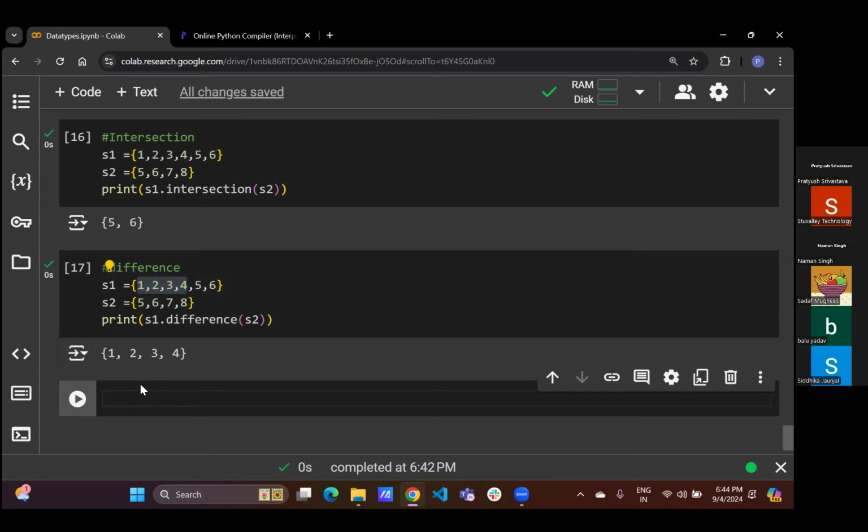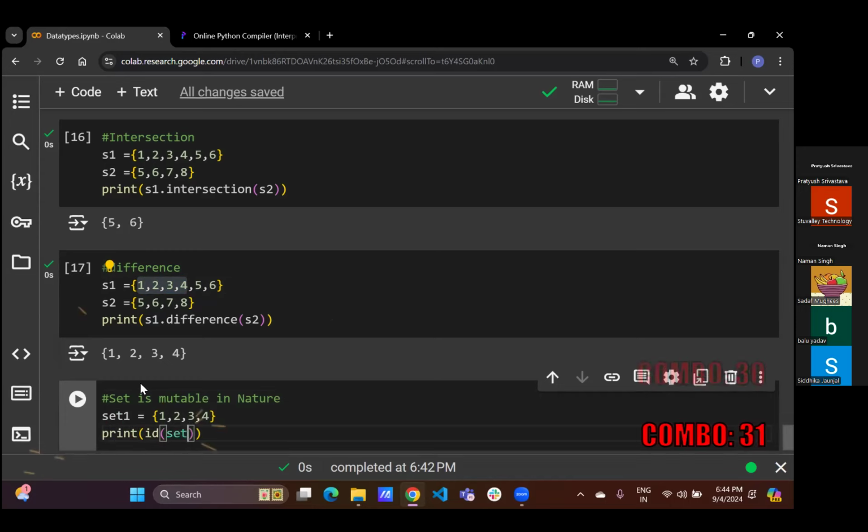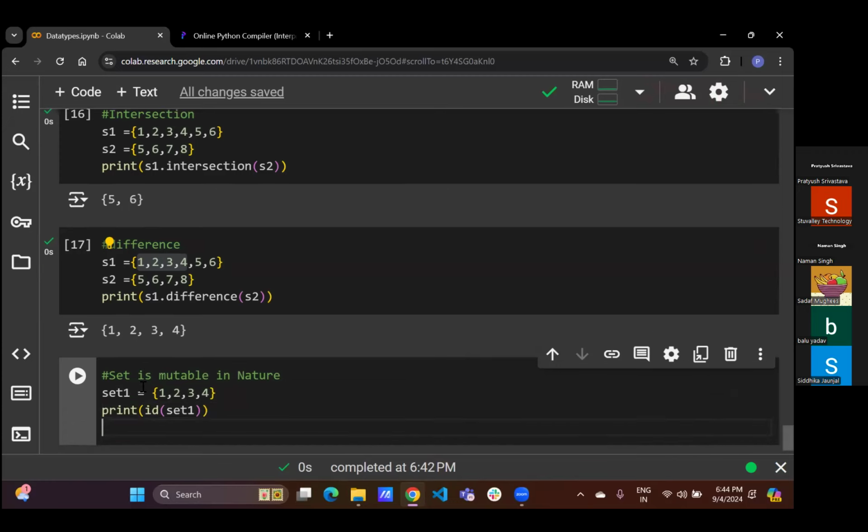After this, next one. Next is: set is mutable in nature. How can I show you that set is mutable in nature? For that, I am going to create one set. I will check what is the location of this, at which memory location this set1 is present. That I am checking. After this, I will update this set.